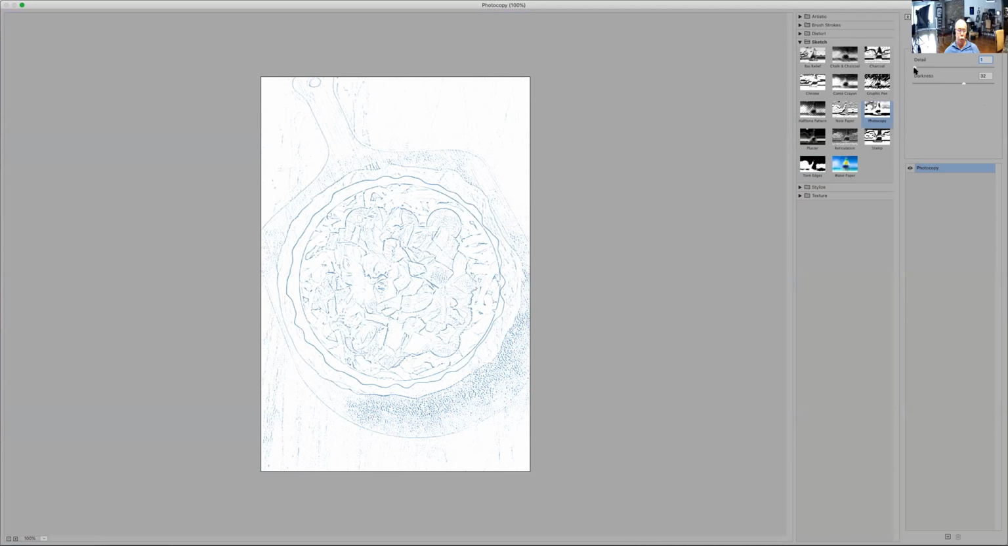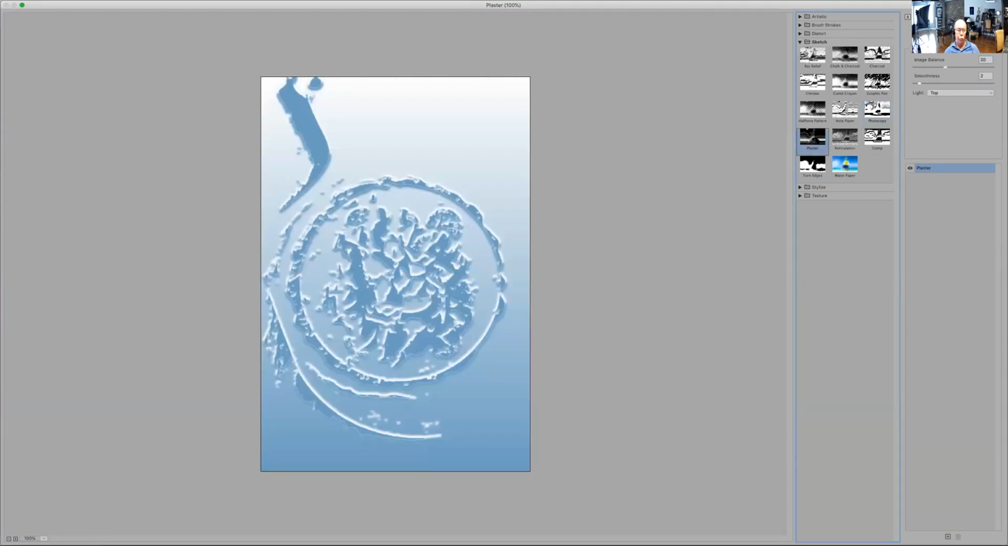So there's your blueprint of a pizza with a lot of peppers. This one's called Plaster, and you can see it makes a really cool image there. Drag the smoothness to the right and it tends to get smoother and loses detail. More detail is smoother to the left.